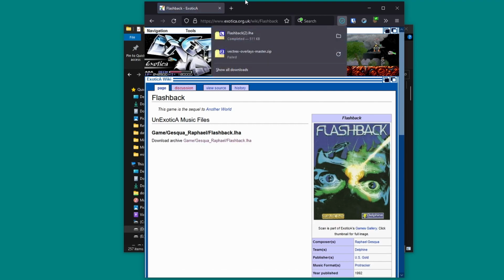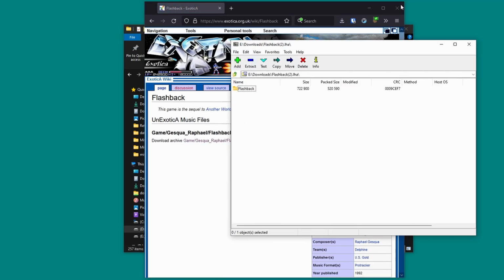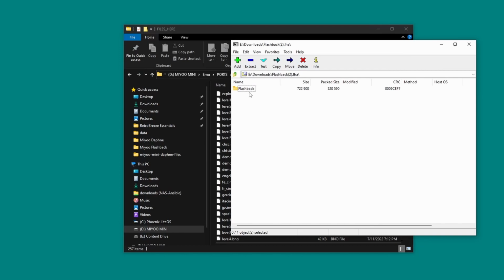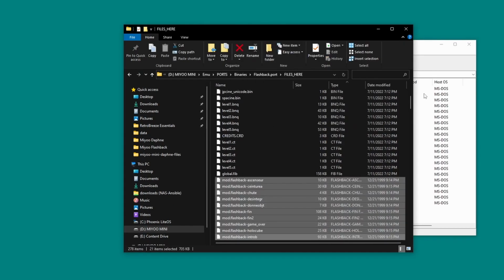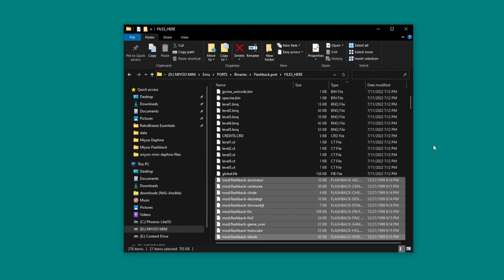So browse to Exotica using the link in the description, and download the flashback.lha file. Open the archive using 7-zip, and copy all the mod files into the files_here folder. That's just all the files in the archive. And that's it for the music. It should now work automatically. So if you don't want to continue with voiceovers, you can just go ahead and get playing. But if you do, we'll continue on.